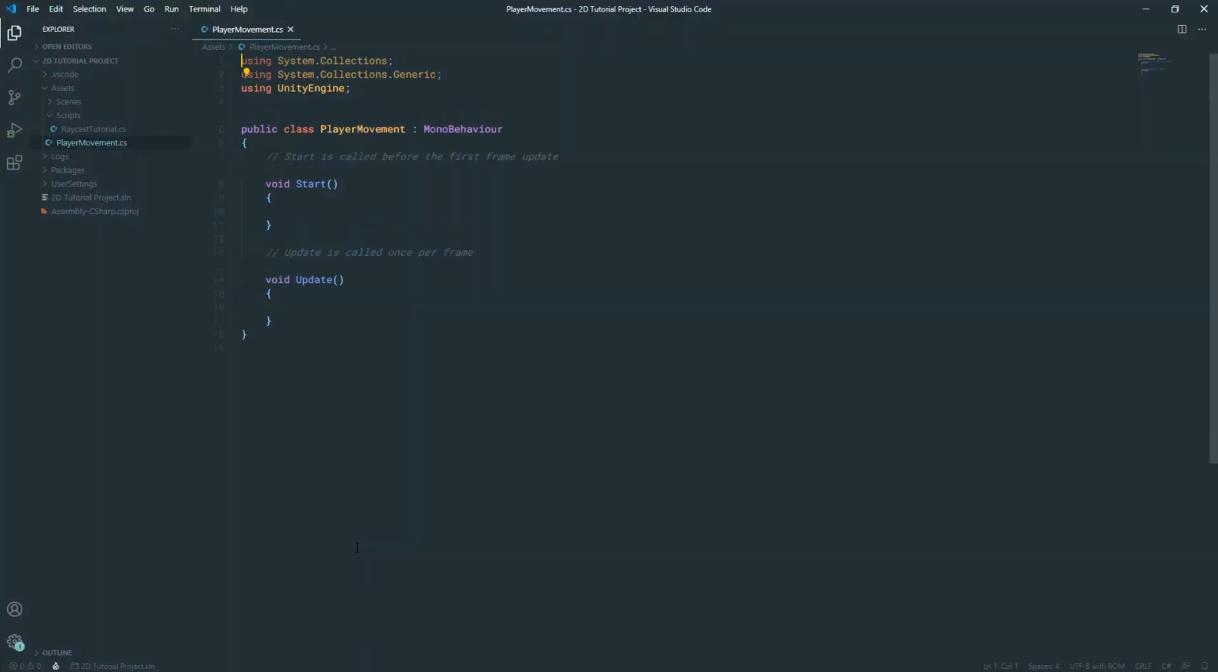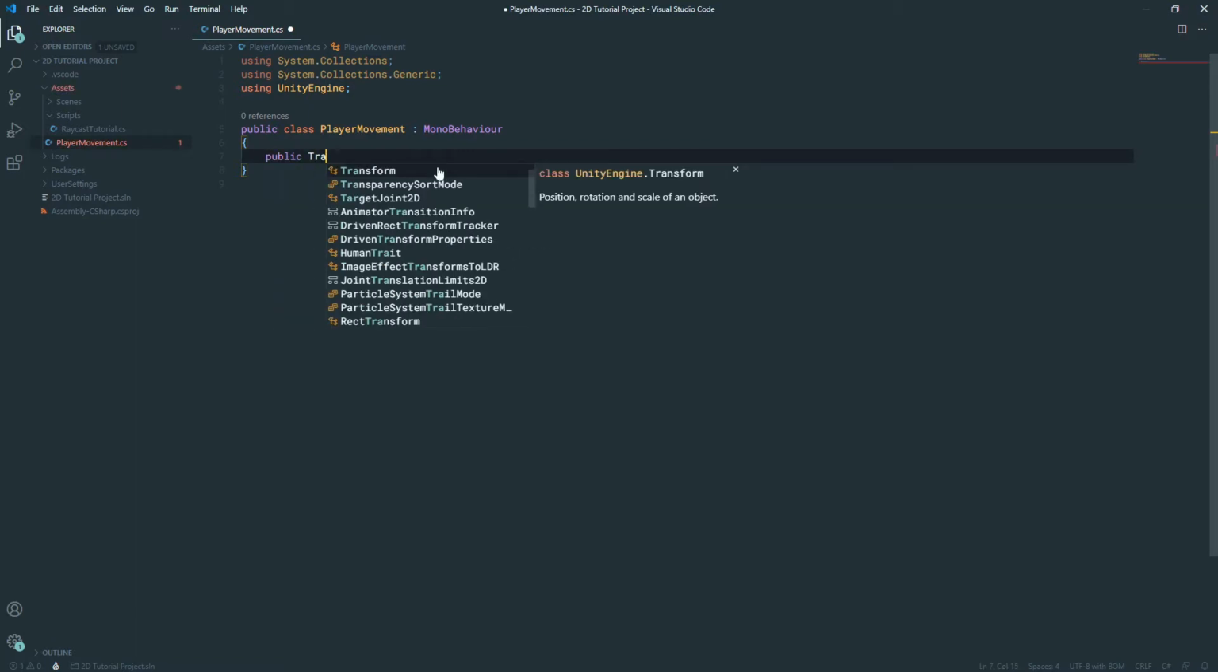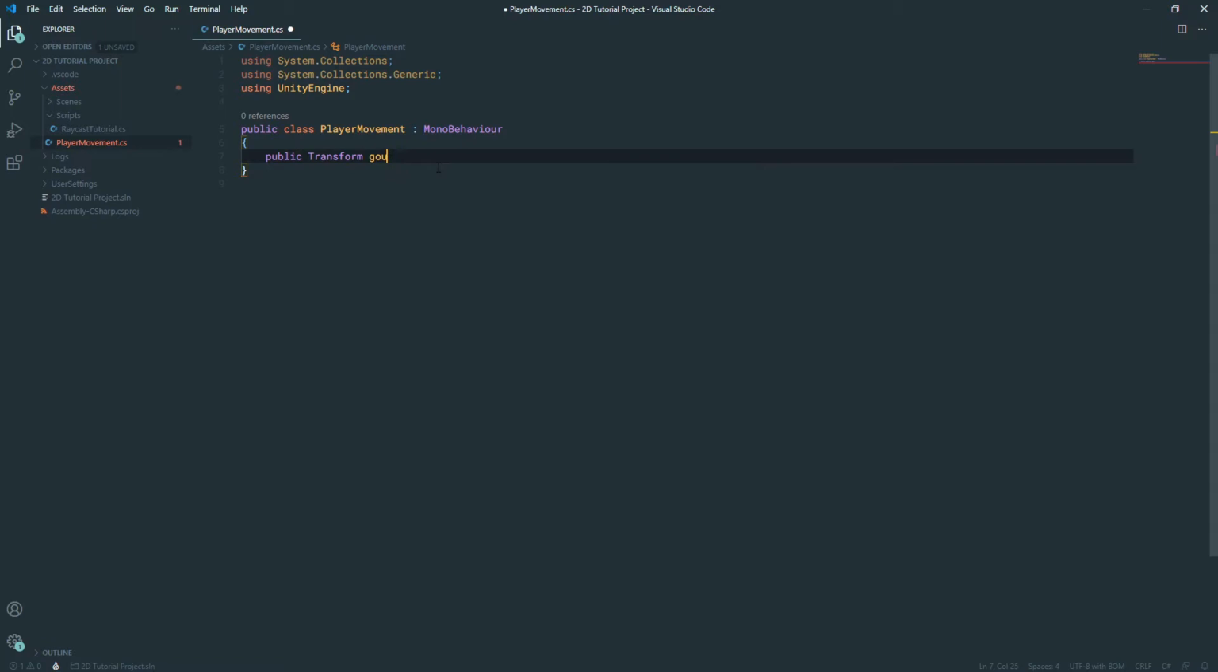So let's go to player movement. I'm going to open that up in Visual Studio Code. And the first thing we're going to do is create a couple variables. The first one's going to be a public transform, and we're going to call this ground check transform. And this is going to be that game object that we just created. We want a public float called ground check radius. So this is going to be the radius of the circle that we're going to create. And we'll just set that to 0.5f for now.